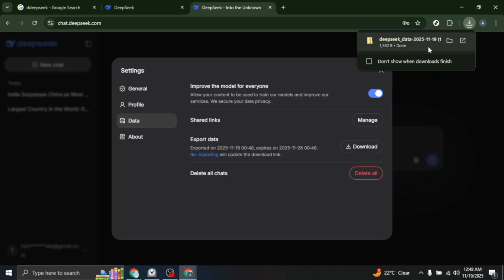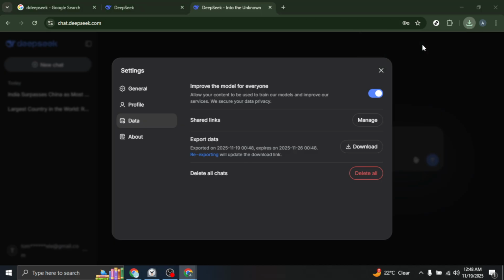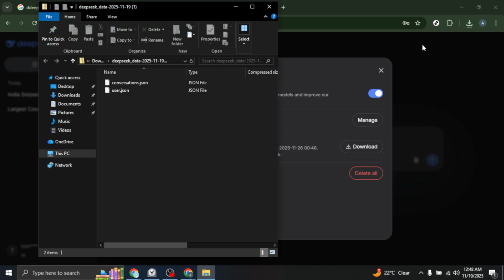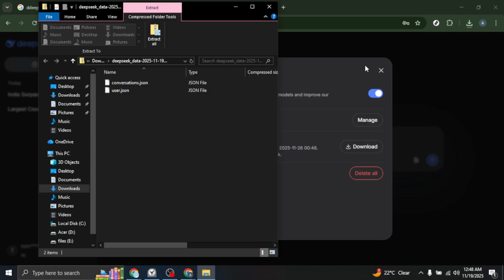To find your download, check the upper right corner of your browser for the Downloads indicator. Click on that icon to view your recent downloads and locate the file you just saved from DeepSeek. If you prefer, you can also open your system's default downloads folder to find it there.